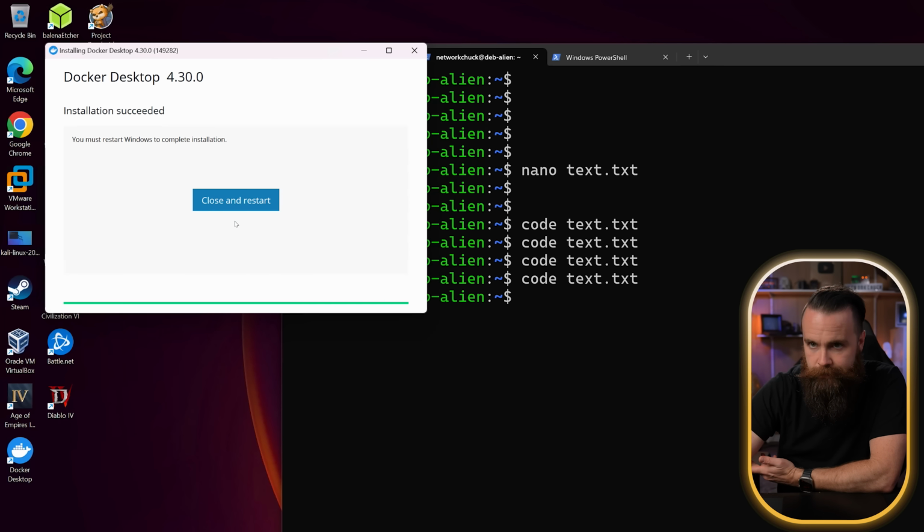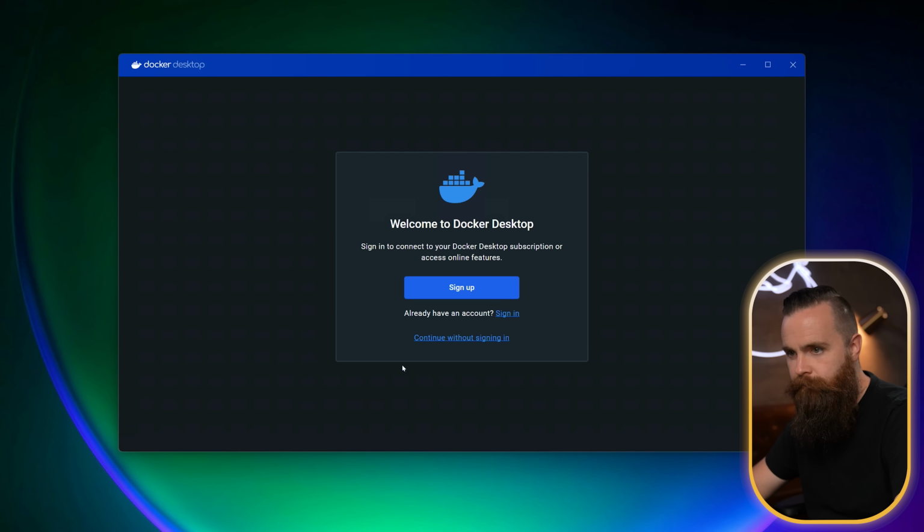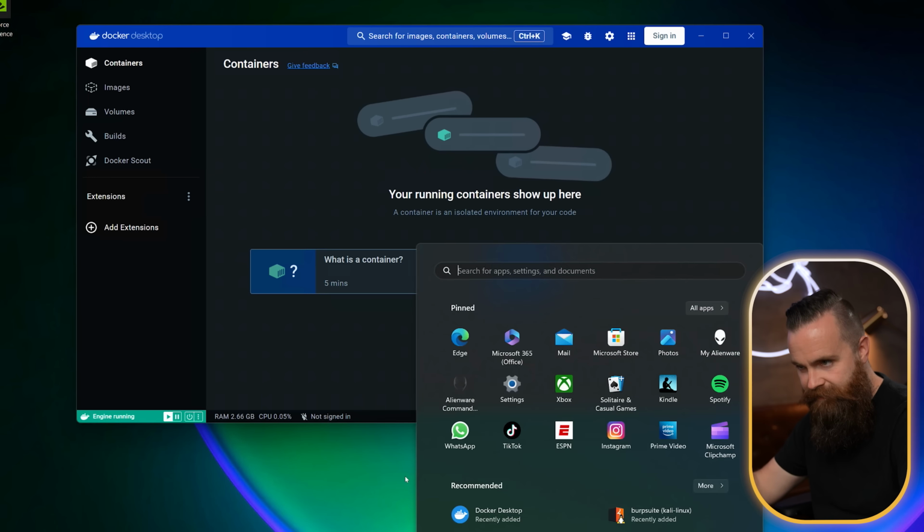Okay, let's restart Windows. Okay, fine. I hate it when it does that. All right, it rebooted. I'm gonna accept a bunch of stuff blindly. I don't wanna sign in. I'm gonna continue without signing in. I'm gonna skip the survey. I'm not doing anything. And that's it, Docker installed.